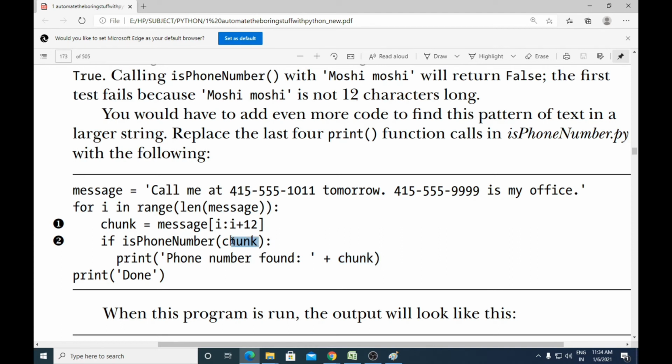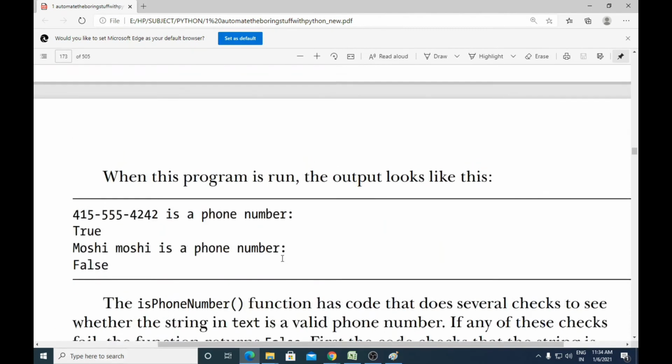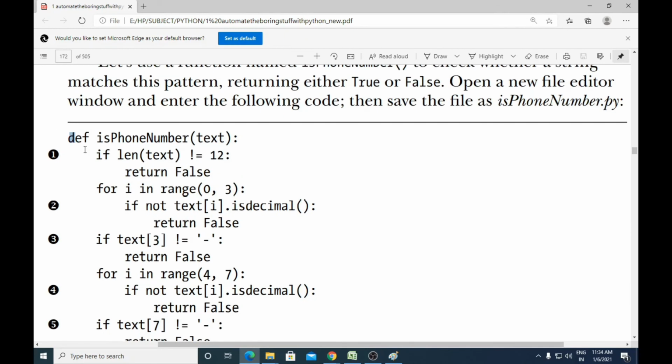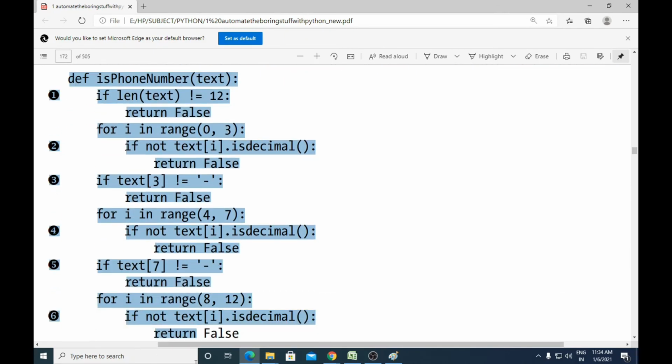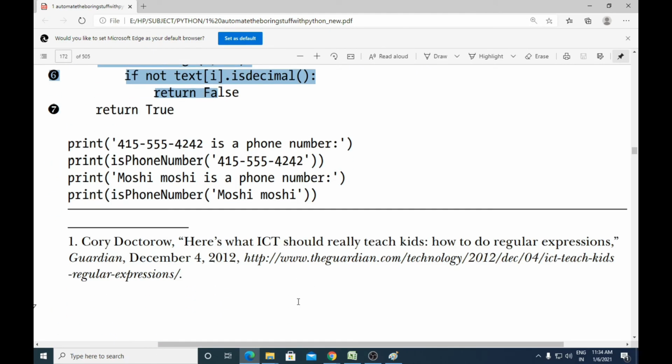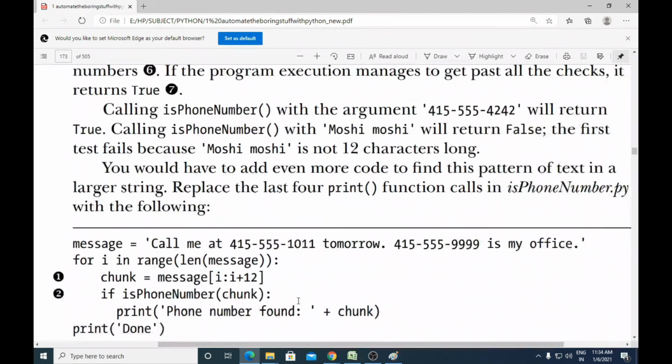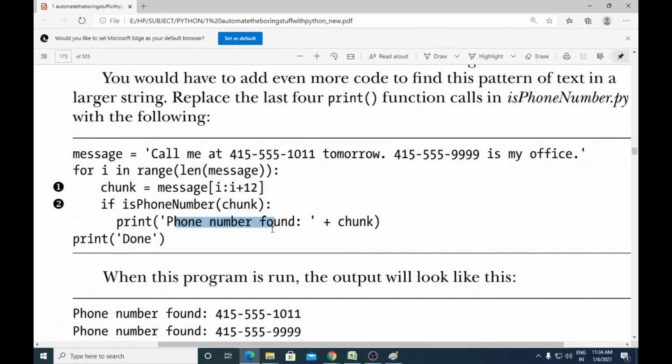Now this particular chunk does not match any of the conditions used above, so it will immediately return false. So the phone number will not be printed, because it is printed only if it's true. It is a simple if statement, so it will take only if the condition is true. It will not take it if it is false.